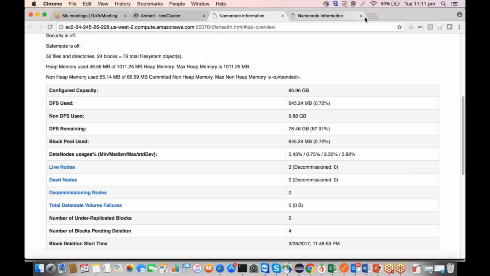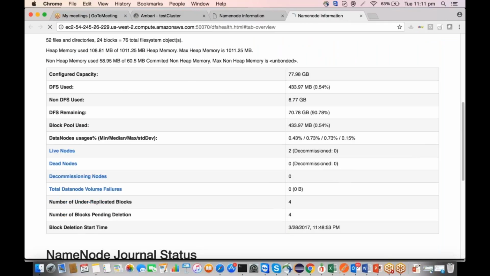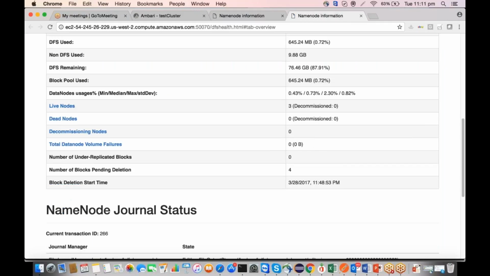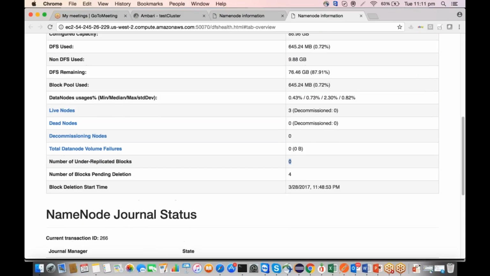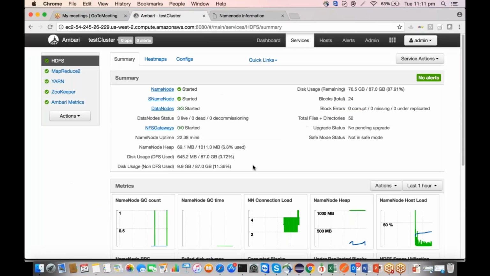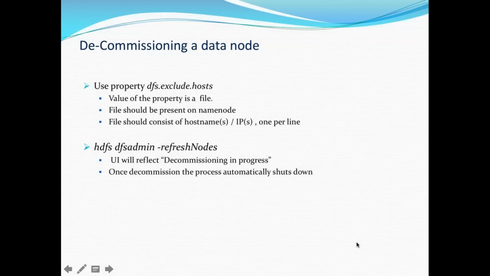Okay, this was my previous UI. If I refresh, this part will go automatically. So I have refreshed this page. Okay, so that's basically complete, the commissioning of node managers and data node.